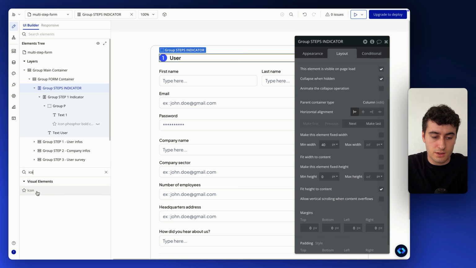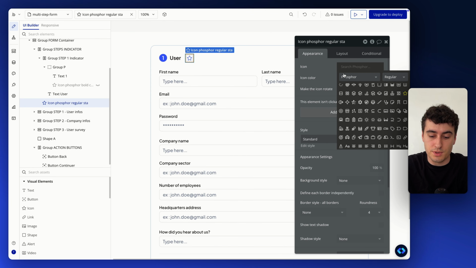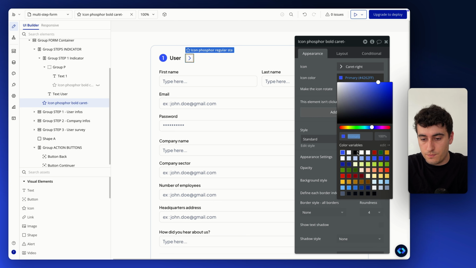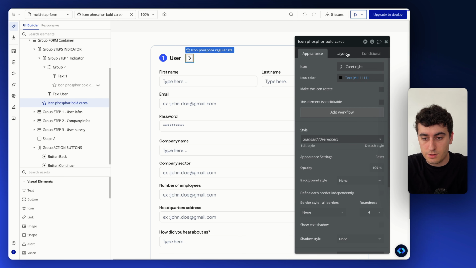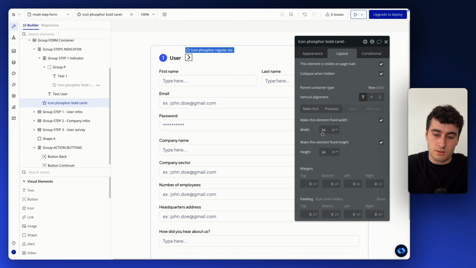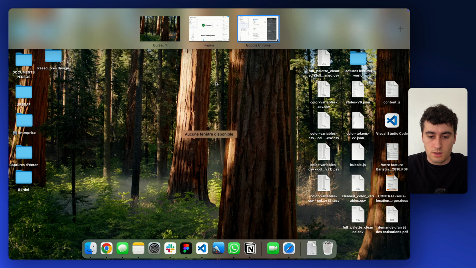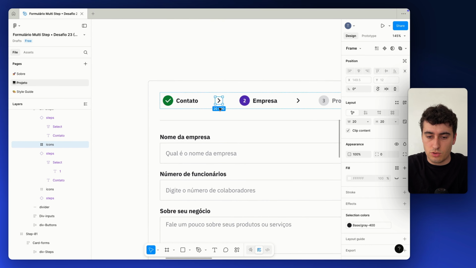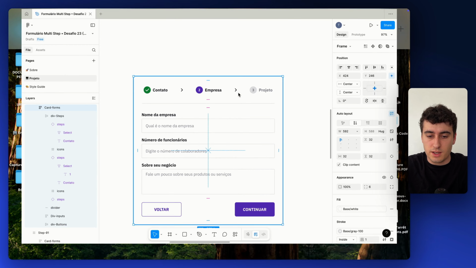Now what I can do is to add an icon which will be a caret. So let's put it in bold. There we go. And let's put it in black. I'm going to remove as well the padding. There is some padding by default. I'm going to make it 24 by 24 maybe. No, a bit less. 18. There we go. And that's not too bad. I think it's alright. Alright, and now we can duplicate everything.